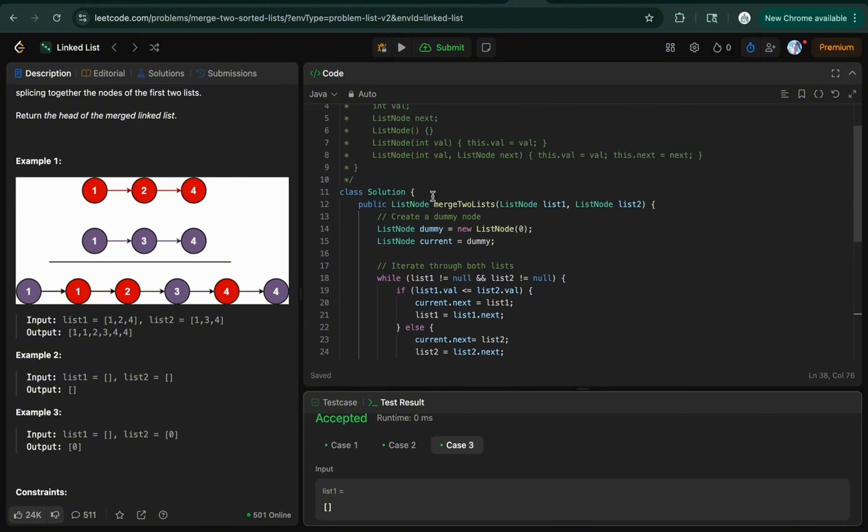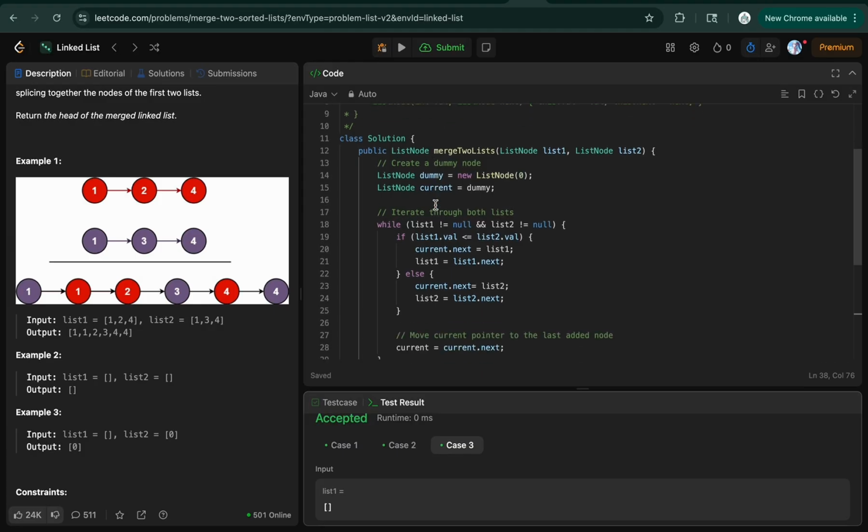Okay, the first two lines were part of the template already. So it's the definition of the mergeTwoLists function, and it's gonna take in two parameters, which are list1 and list2. And the goal is to merge the two sorted lists into a new sorted list. So what I have here is the dummy node, and it's gonna have a value of 0. The dummy node would just serve as the starting point of the merged list.